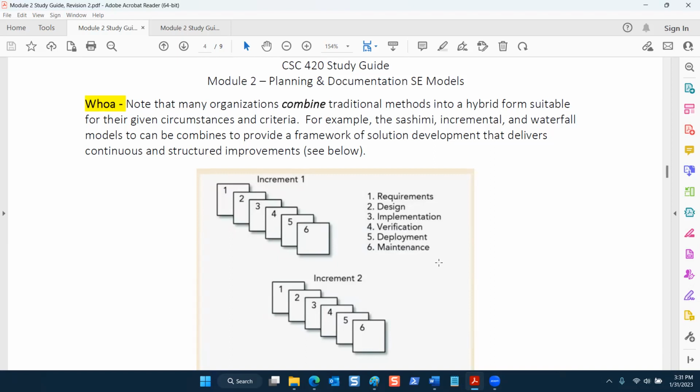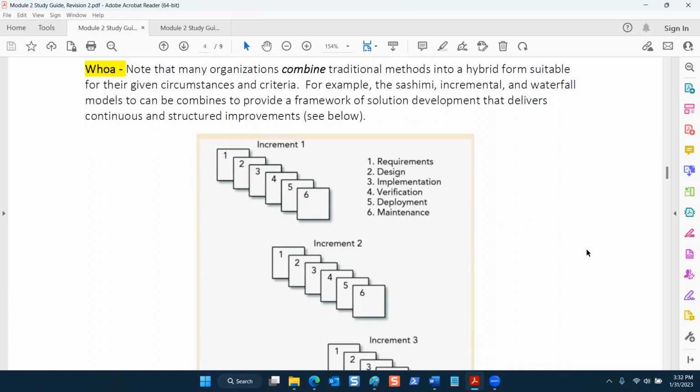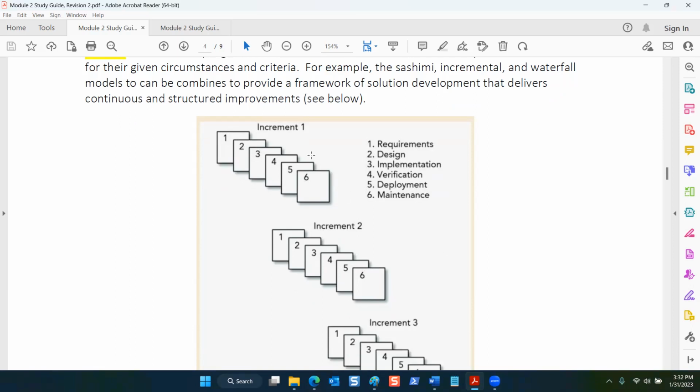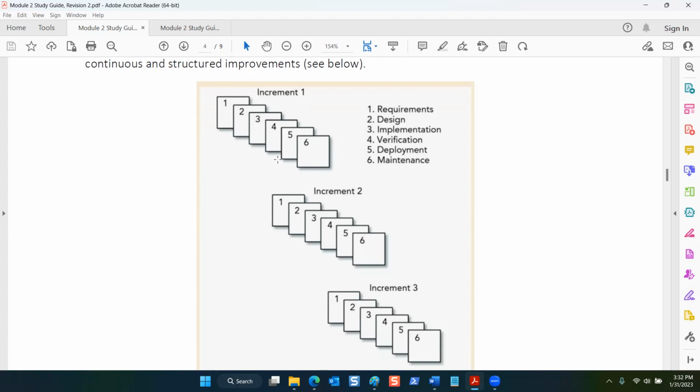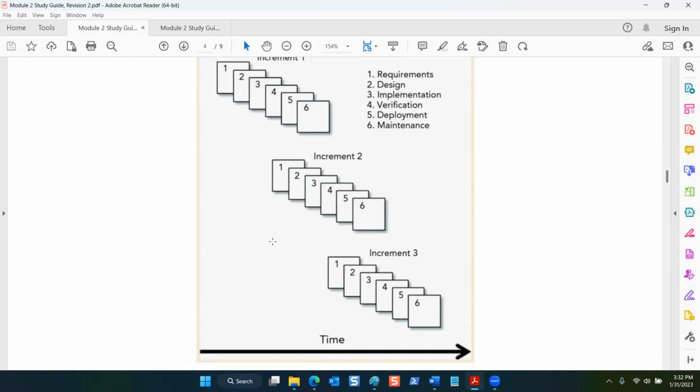The combined sashimi incremental, right? So it's incremental, but it's also sashimi. I don't think that's any less complicated. In fact, sashimi is more complicated in terms of the possibility to revert back to a previous stage. And when you have multiple versions of that going on top of it, this is like the Mount Everest of complexity here.